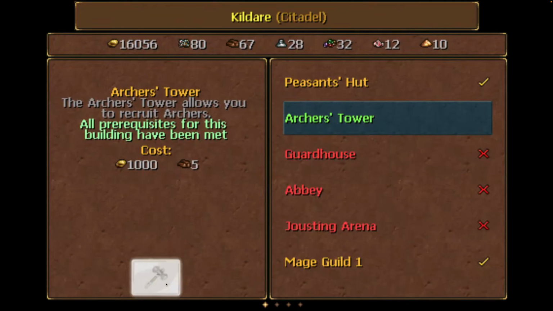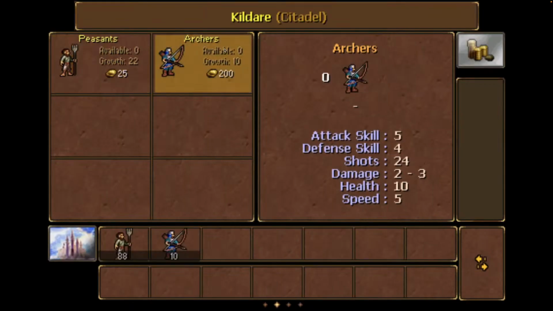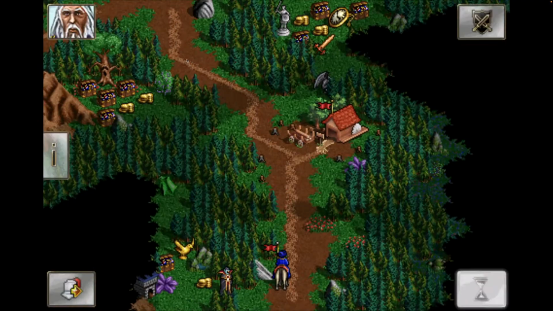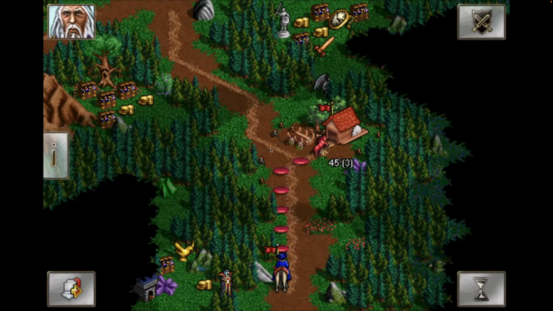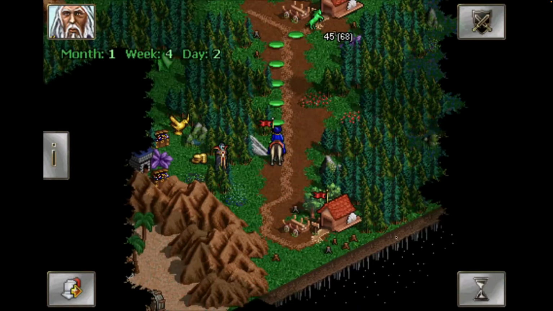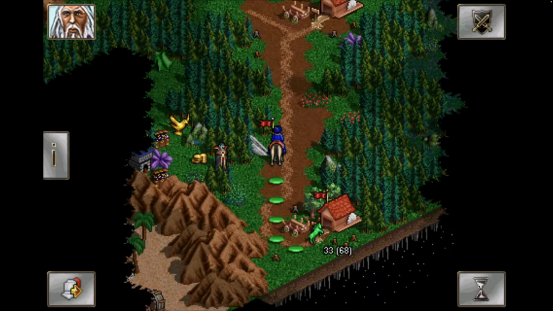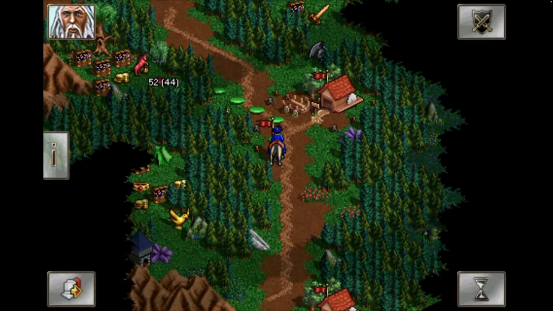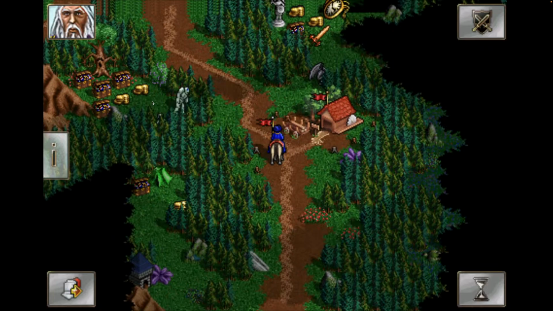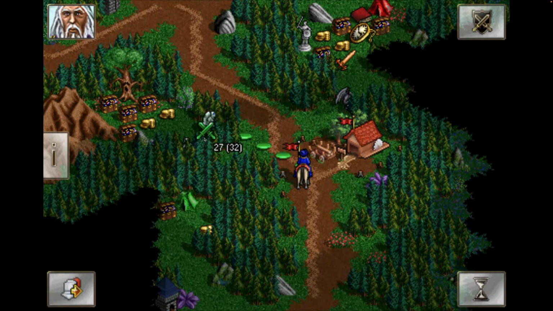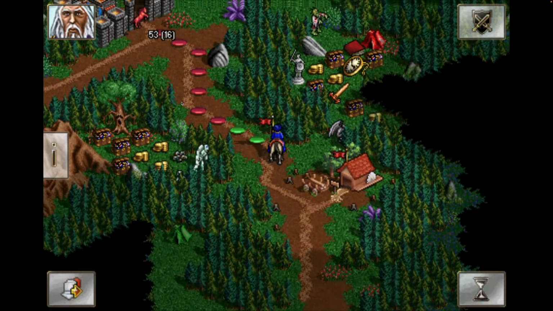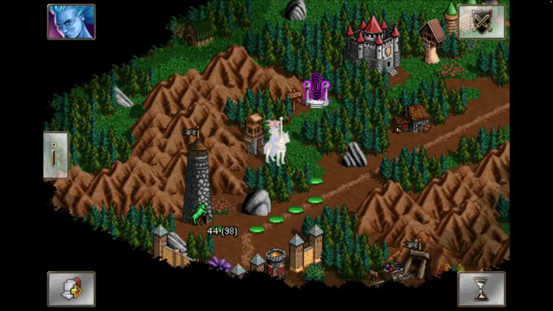Archer's Tower. Yeah, let's build Archer's Tower. And okay. Okay, so apparently I think I probably should go back and build a stronger army.